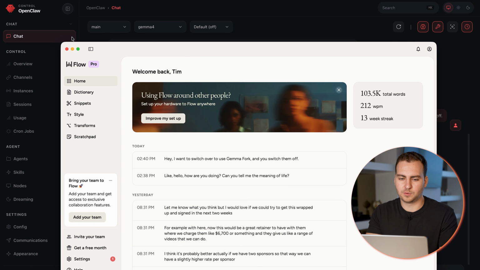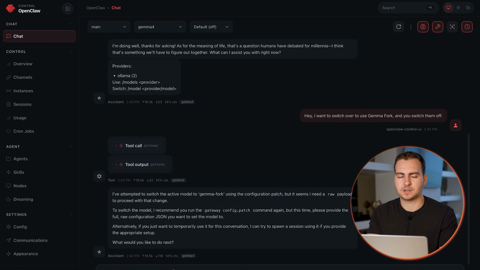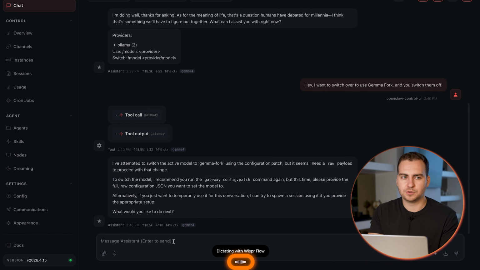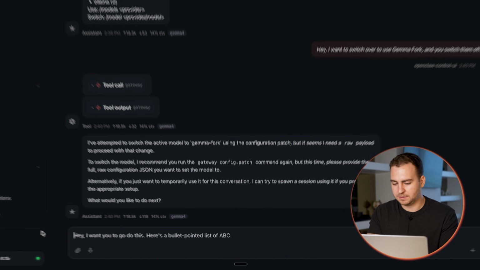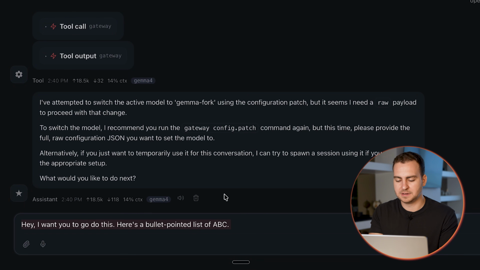But especially if you're working with a lot of these AI tools, it's just much faster to speak rather than to type, right? So if I want to say something, hey, I want you to go do this, here's a bullet pointed list of A, B, C, D. Right, and then we go, and it just gives me whatever and automatically formats it, fixes the spelling, punctuation, all of that kind of stuff.